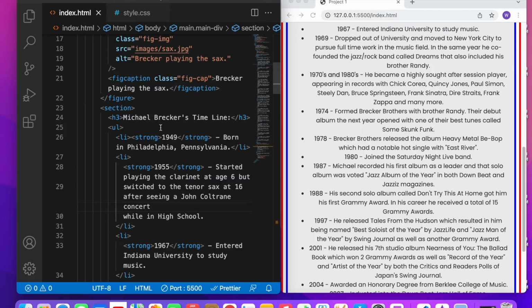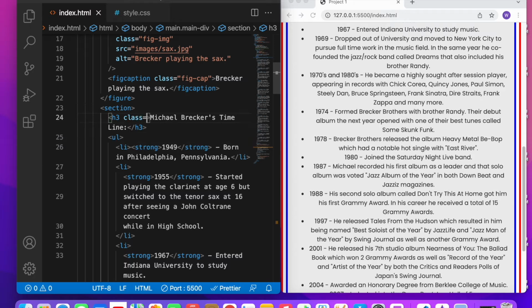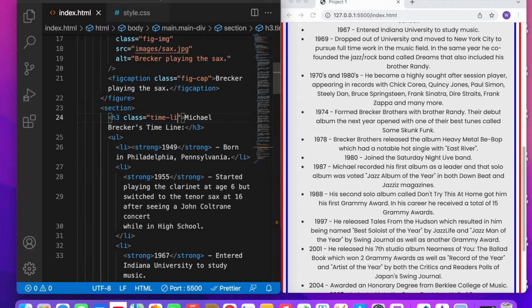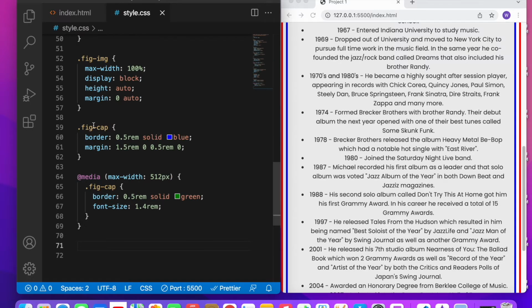Next, we're going to style the timeline header. The timeline header is going to be right here. It's the H3 tag, and it's Michael Brecker's timeline. And we'll just give that a class of timeline. So inside the H3, let's put a space there. Let's say class equals timeline. Okay, good. Now that we have the class in there, let's go to our CSS. And let's do dot timeline, space, curly bracket.